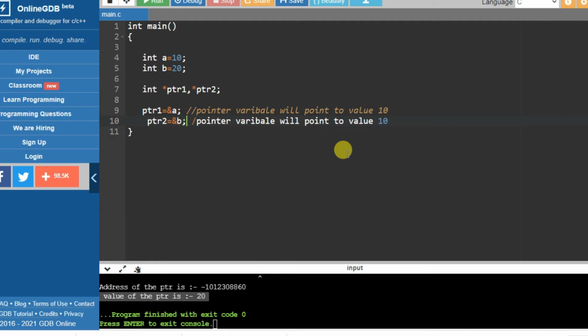Now we need to perform the addition. If we try to do ptr1 plus ptr2, it will perform the addition of memory addresses. We don't want to perform the addition of memory addresses, we want to perform the addition of the values. And as I have already told you, if you want to use the values, you have to use the star.